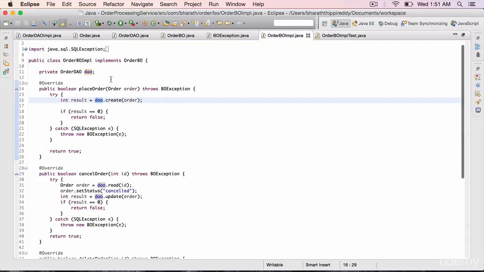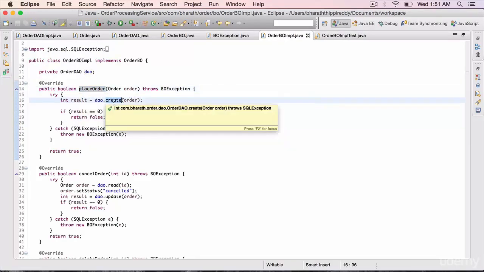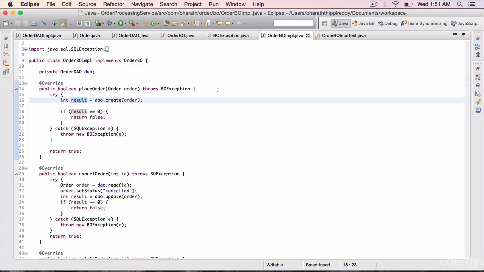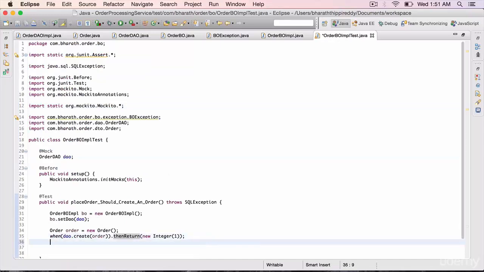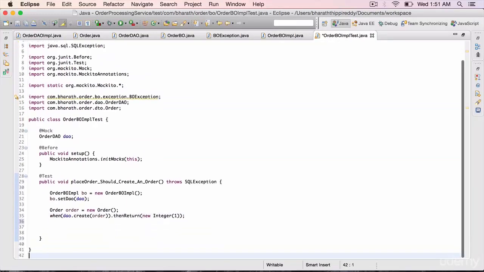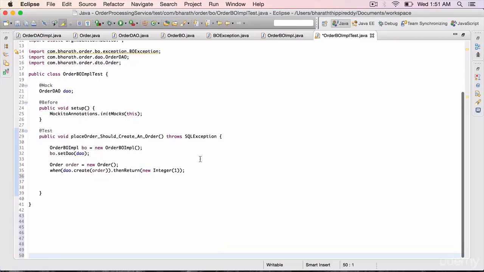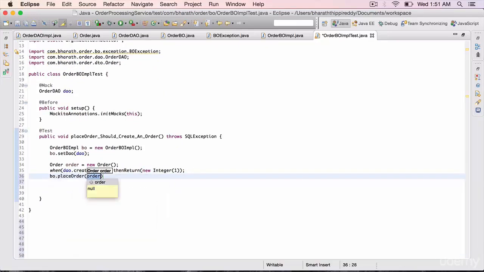Because when we call the BO's placeOrder method, the DAO's create method should be called, and we have mocked out this result to return 1. So we should get a true value back from our BO. So let's first call, let me add some lines at the end so that you can see it clearly. Let's call bo.placeOrder, and we'll pass in the order object which we have already created, and we are using that order object and we set the expectations as well.